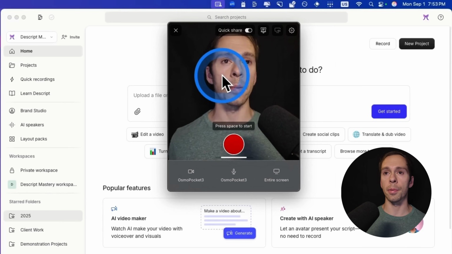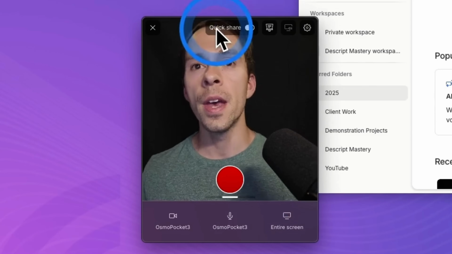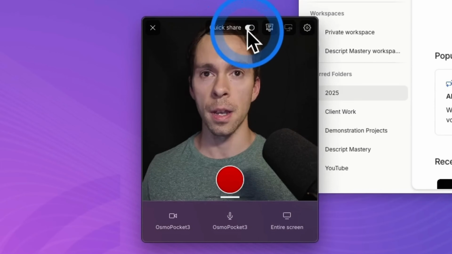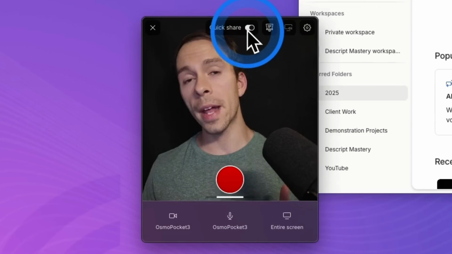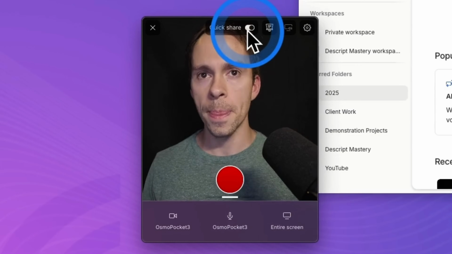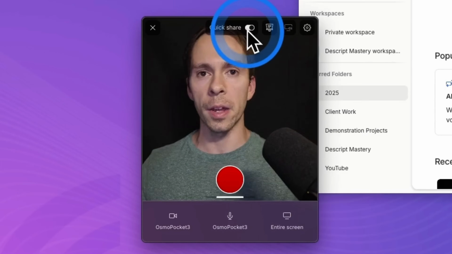And you can see I get a preview of myself. Here's a breakdown of what we're looking at. So first of all, from the top, we have this Quick Share button. It's currently toggled on. What that is going to do is, as soon as I stop my recording, it's going to automatically create a web link out of my recording.